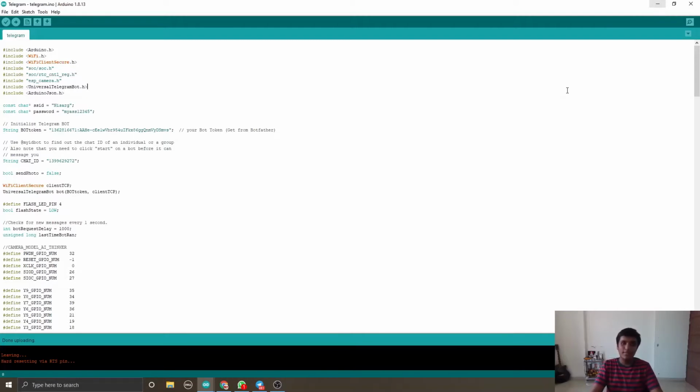This project has the function of sending a photo to the Telegram app. It requires an ESP32 cam, an FTDI programmer and some jumper wires. First of all we have to program the ESP32 cam with the Telegram code, and then we have to create the bot ID. We have to create a bot in the Telegram app.